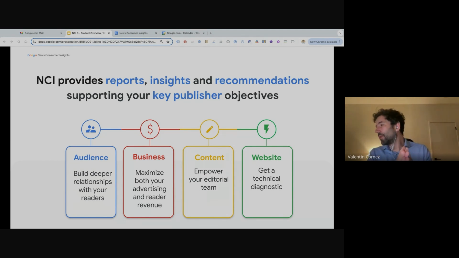Audience: we're going to help you build a deeper relationship with your readers. Business: we're going to help you maximize both your advertising and reader revenue, so subscription or contribution. Content: we want to help your journalists and your editorial team with cool editorial reports. I'll deep dive on this specifically.